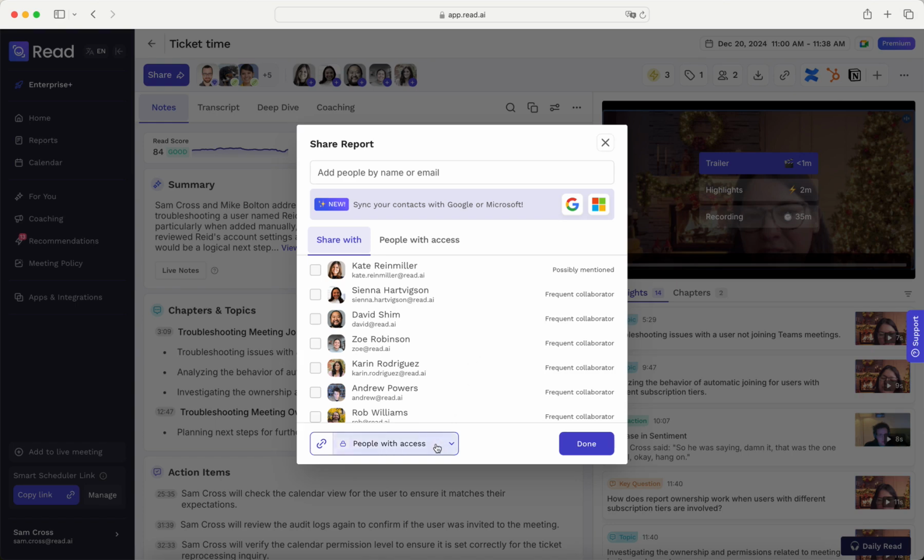At the bottom of the share screen, you can manage link access. Here, you can give access to workspace members if you belong to one, or anyone with a link. This last setting will make it so that anyone who has the link to your report will be able to access this without needing to have a Reed account. This might be useful in some cases, but keep in mind that with this setting enabled, there is no way to control how the link is shared.